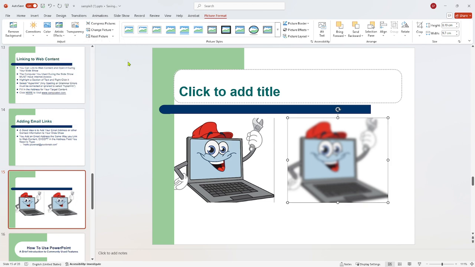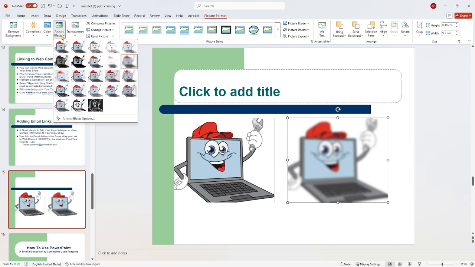Once you click on the blur icon, immediately you'll see your selected picture blur slightly, but wait, there's more you can do to fine-tune this effect to your liking. With that blurred picture still selected, navigate back to the Artistic Effects dropdown. At the very bottom of this menu, you'll find Artistic Effects Options. Go ahead and click there.